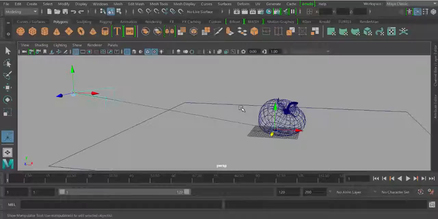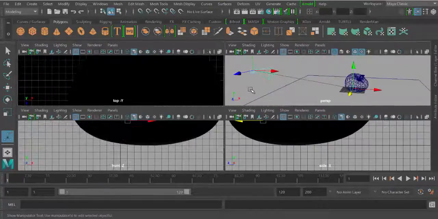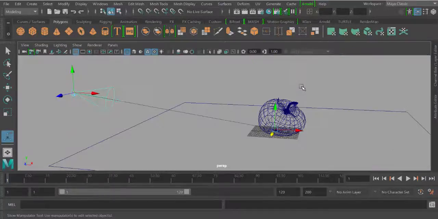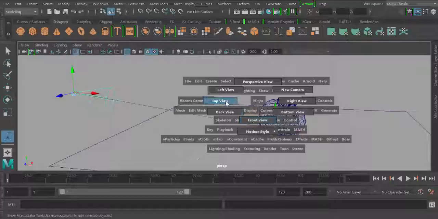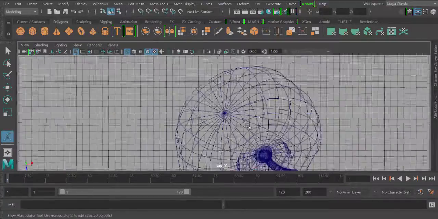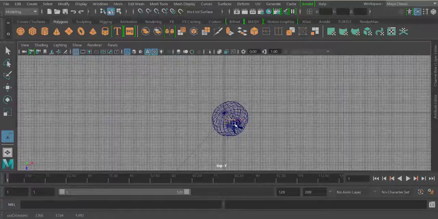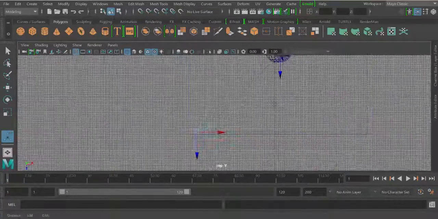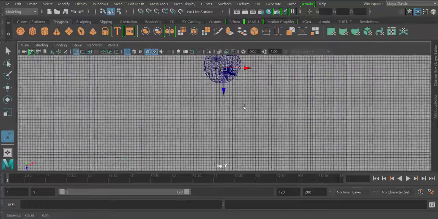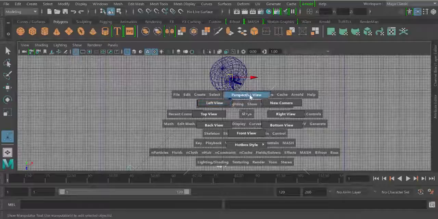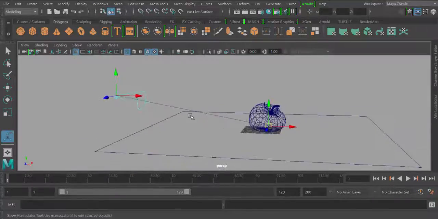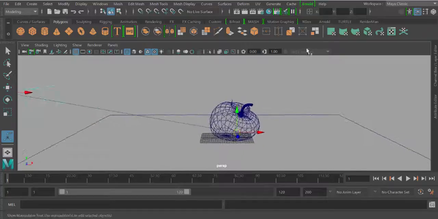I'm going to go into my hotbox controls just by holding my space bar, and I can go into my four view, and I'm going to look for my top view. A good way of doing this is if we hold our space bar and left click down, we can go into the top view. Now that I'm in the top view, I can position where the pip is, where my light will be. I can always jump back out of this by holding my space bar, clicking down on the Maya symbol and going to perspective view. And I'm just going to see what we have so far.